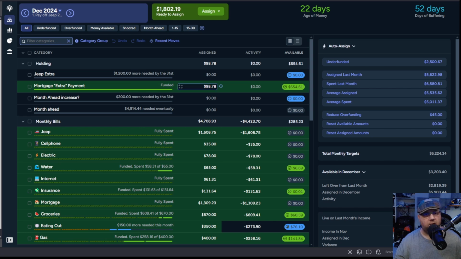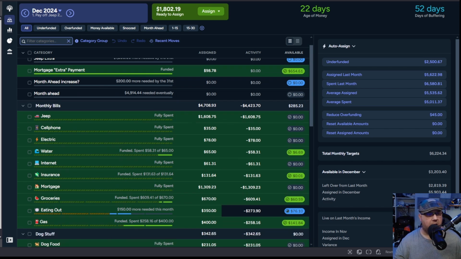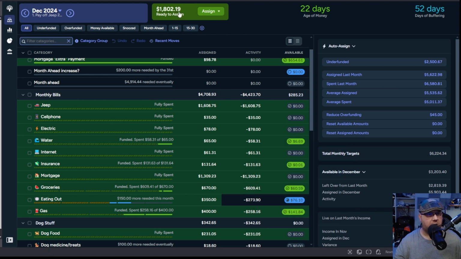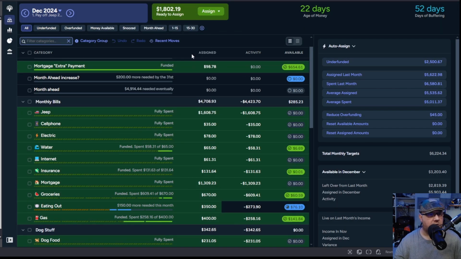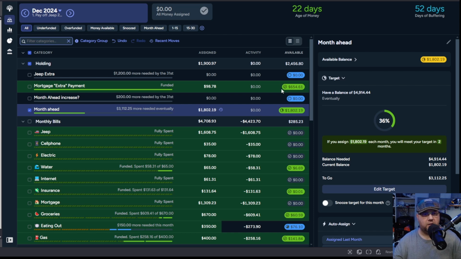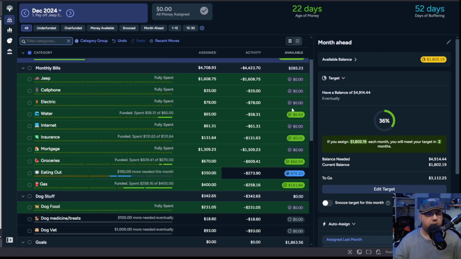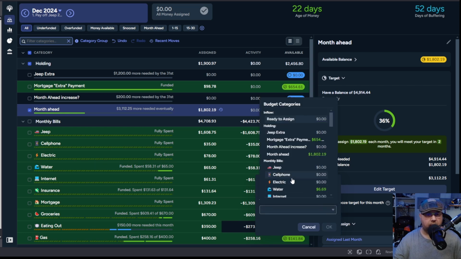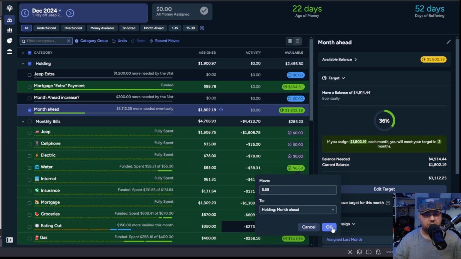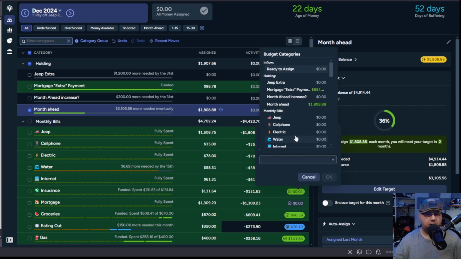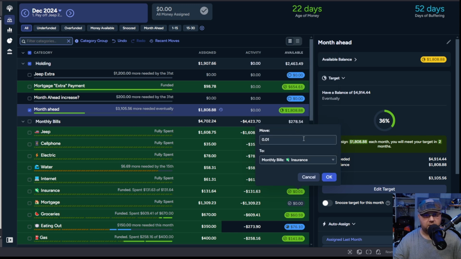This mortgage extra payment is not one that we're going to move up, but this we're going to move. In fact, I'm going to move all of this here first. We're going to assign that money to Month Ahead. I like to do this just so I have an idea of where I'm at with Month Ahead. Not very good, but that's okay. So we're going to move all of this money to Month Ahead. I think I found out last time that I can do this in one fell swoop, but it's more fun to do it this way.